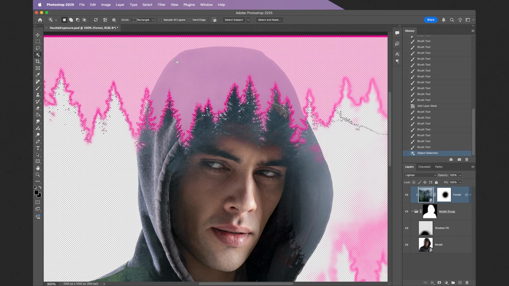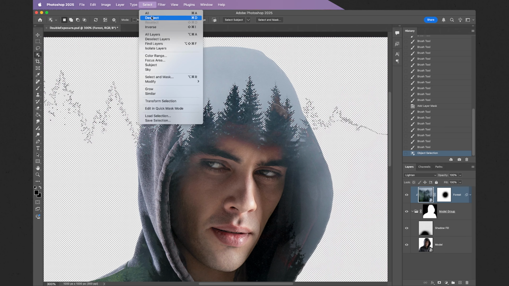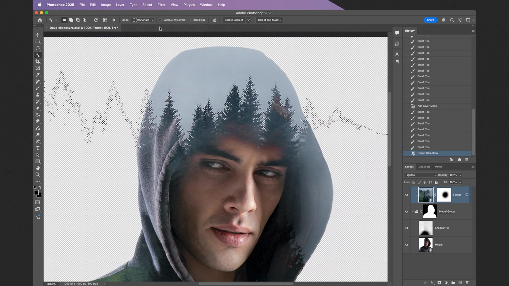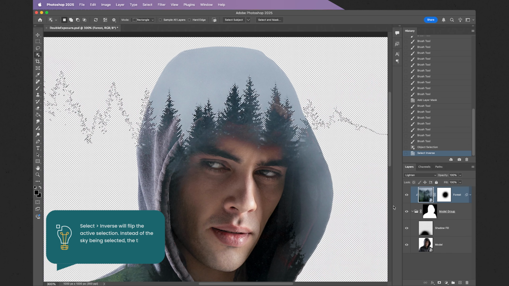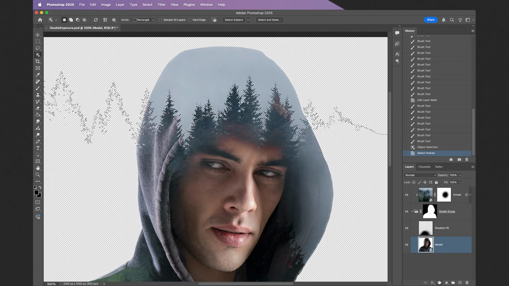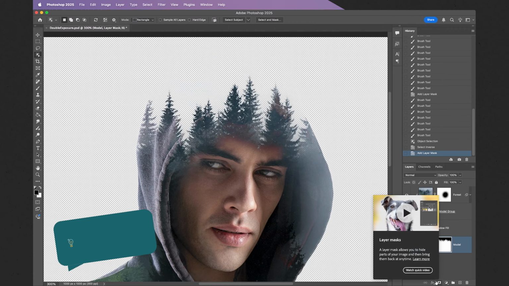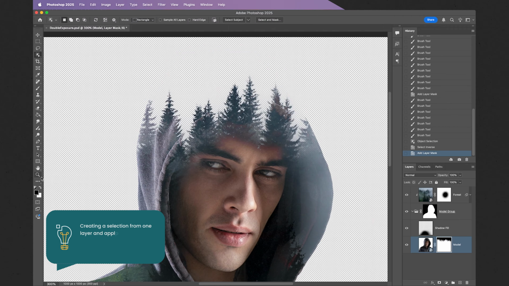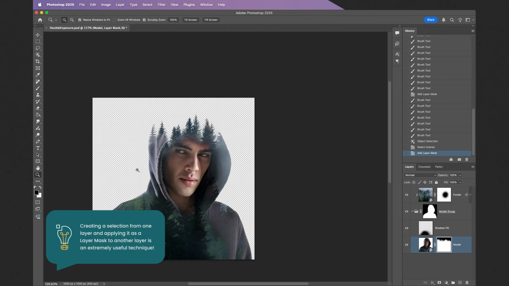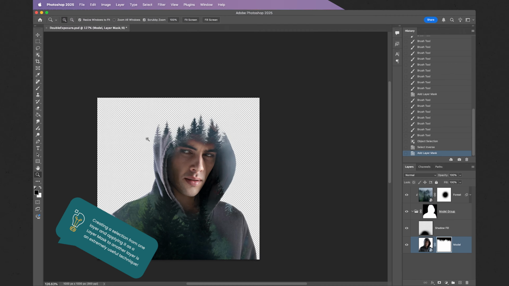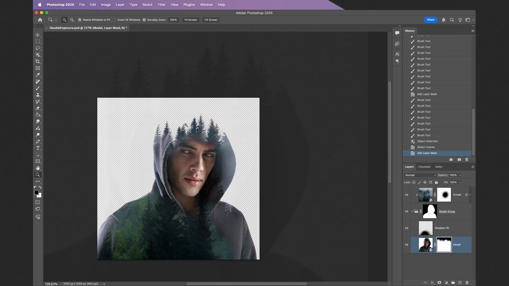In this case, I will then go to Select, click on Inverse, and now I will actually navigate to my model layer down here. I select it, and apply a quick layer mask just like so. And just like that, our effect is now complete. We do have our double exposure image with a bit of a crop along the trees.